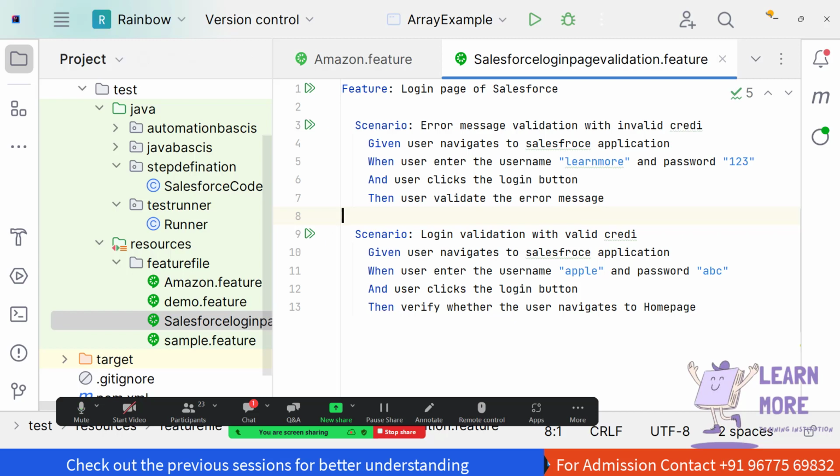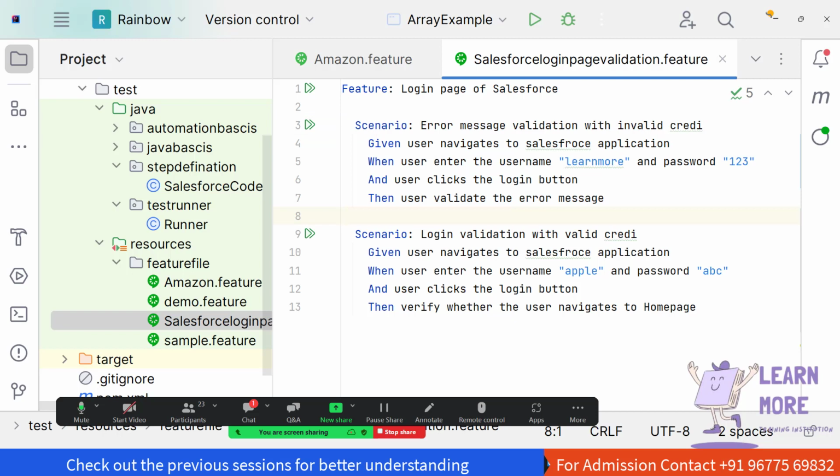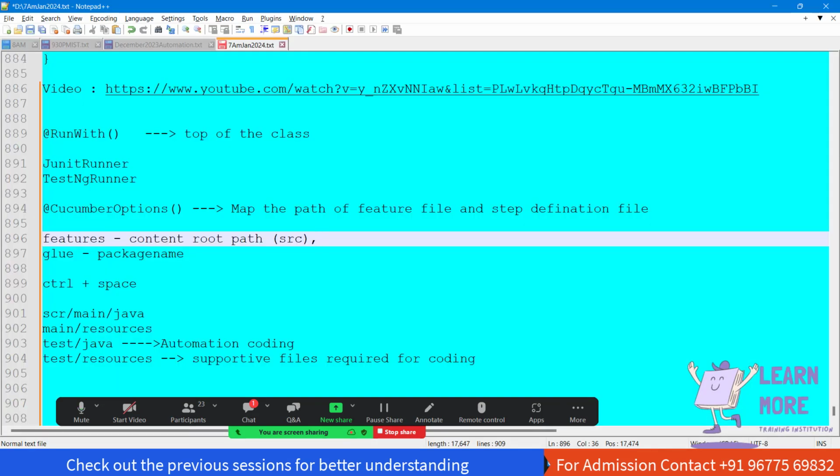Let's say I need to run the specific test called error message validation. In order to run this specific test, we need to provide something called a tag. Like in a social network, we use hashtags. Whenever we use the respective hashtag, the photos or videos posted related to that hashtag will be populated. In a similar way, we are going to add some hashtags of our own, which we technically call tags.